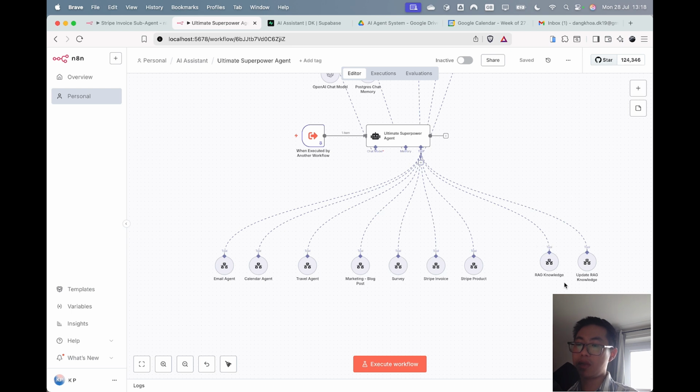And also I have the RAG knowledge agent, which has access to the custom knowledge that my agent should have access to, for example, my business knowledge or customer support knowledge. And I also have another tool, which is update RAG knowledge. This tool is used to update the knowledge whenever the files or the content of the knowledge should be updated in the database of the agent. So the agent can call this tool to update its knowledge.